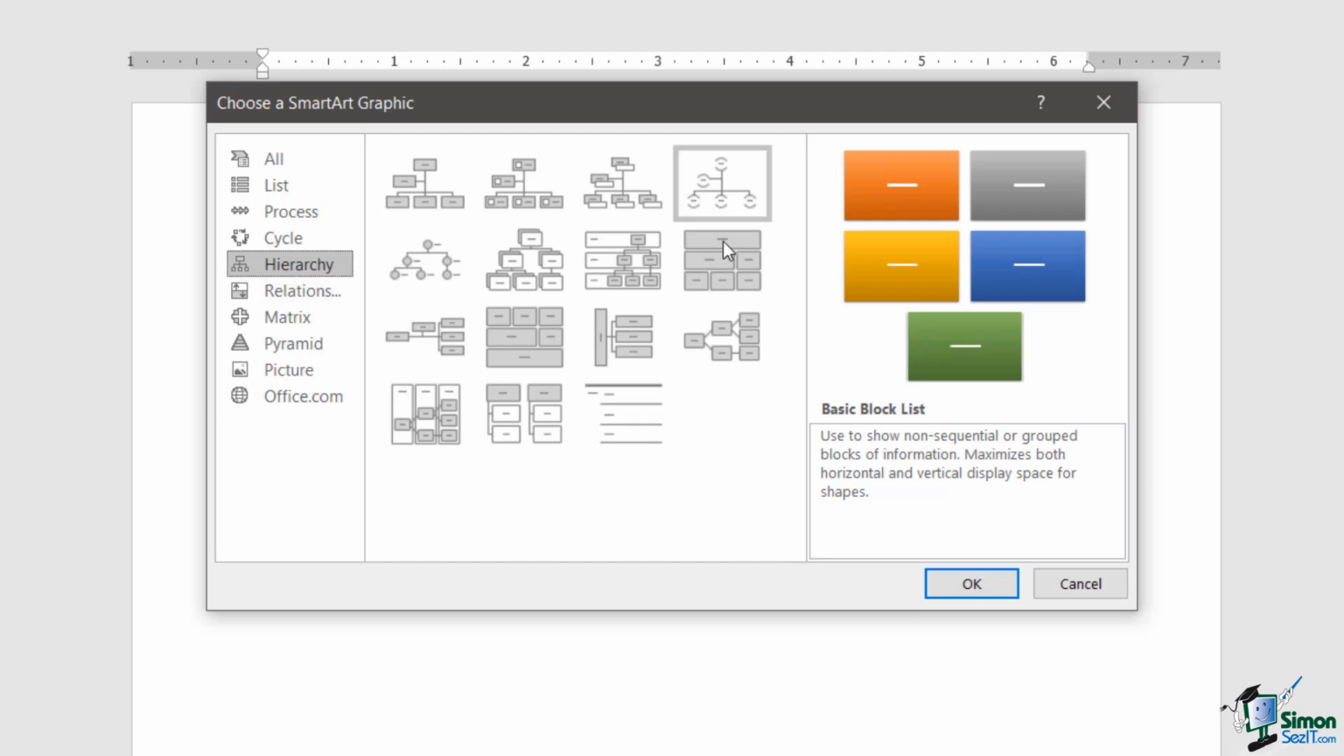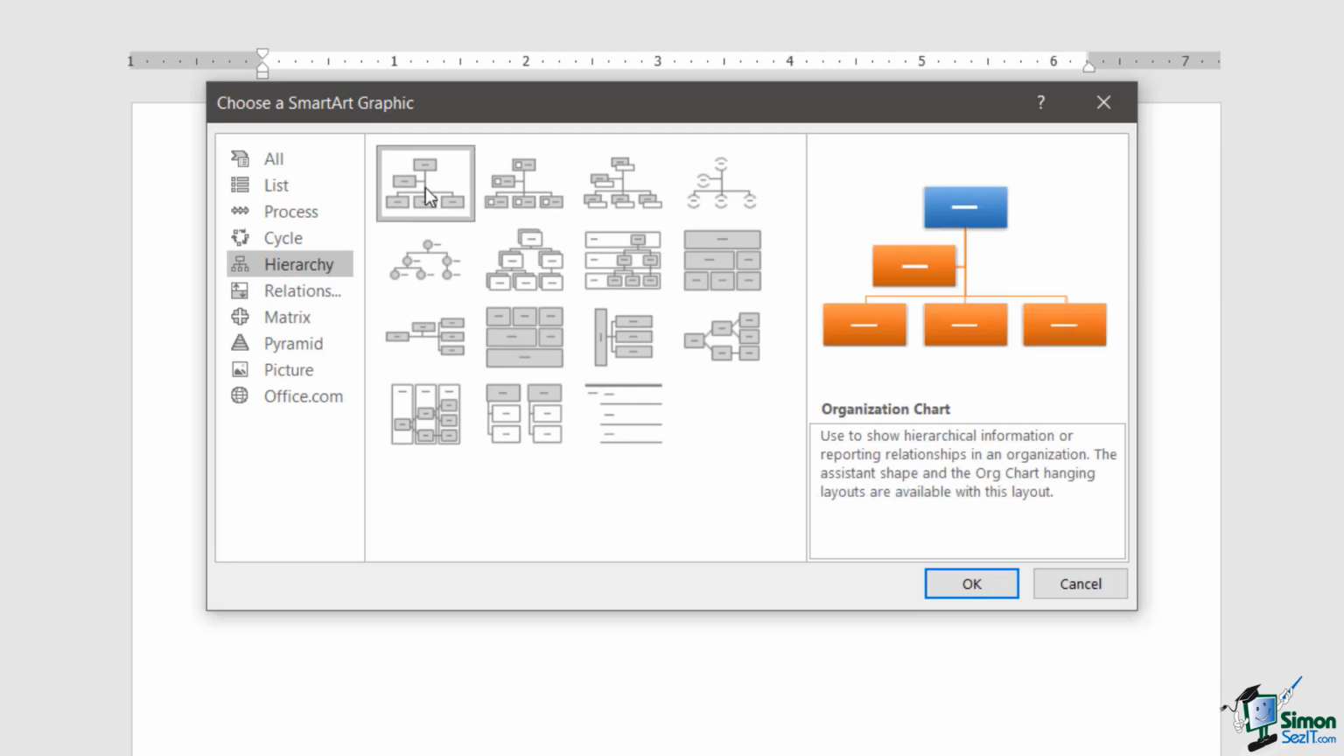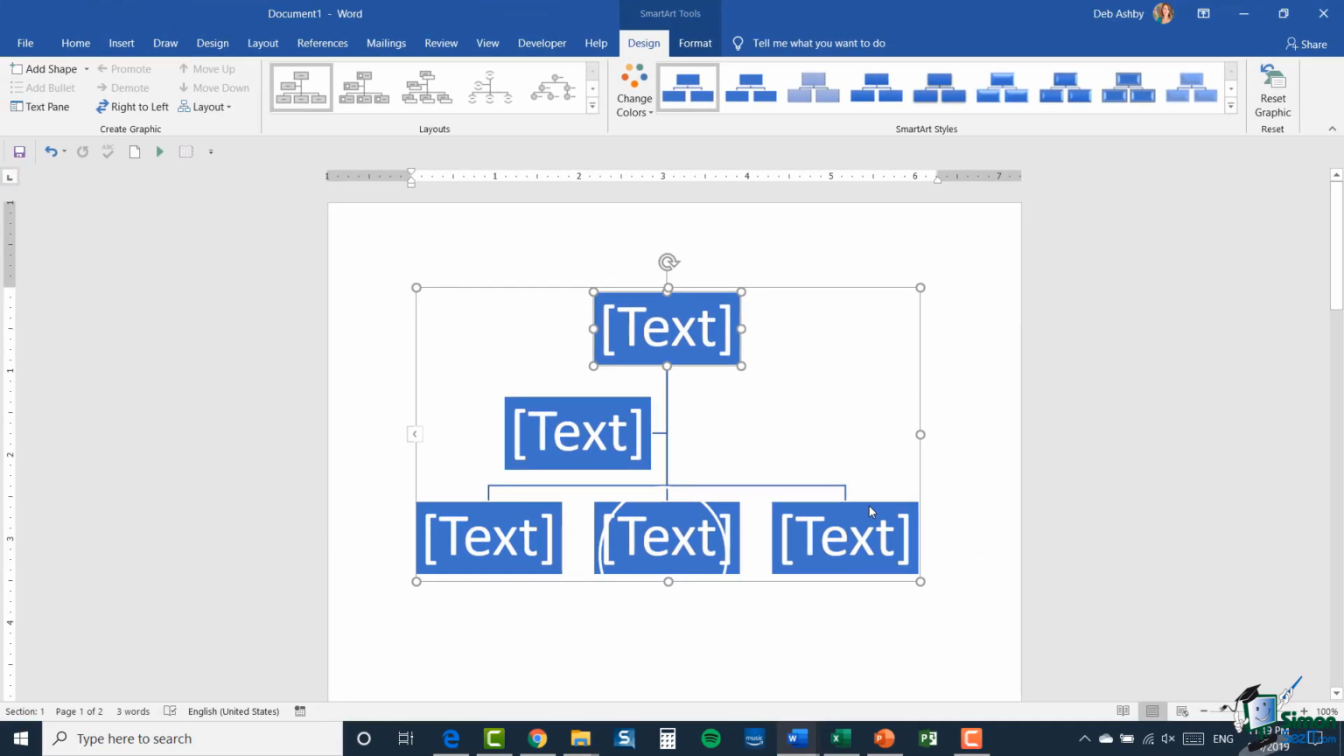And there we go, I get a choice of different hierarchical structures I could select. And this first one looks pretty good to me. I'm going to select it. I get a preview over on the right hand side to make sure that that is the one that I want, which it is. And I'm going to click on OK. And there we go, it's inserted my SmartArt diagram. Now, hopefully you can see how much quicker that is than going in and manually drawing out all of these shapes and adding text boxes in and connecting them with lines. It's a lot quicker just to use a SmartArt object.